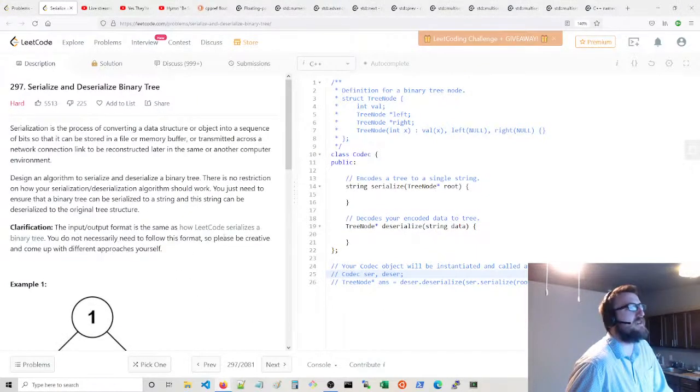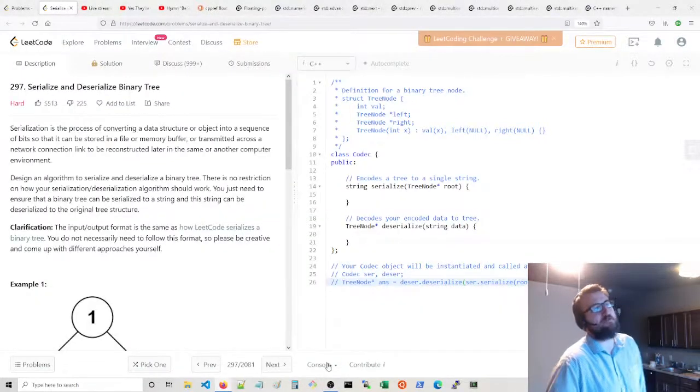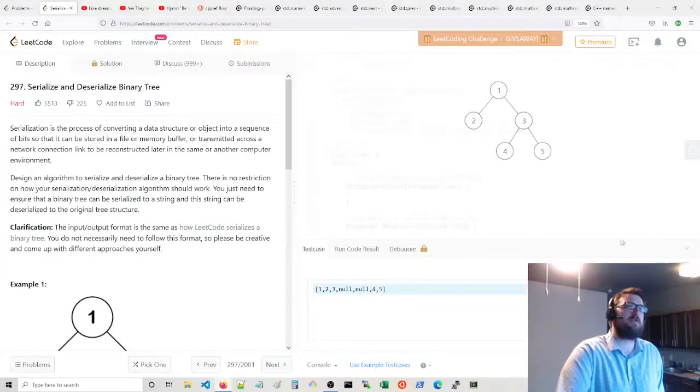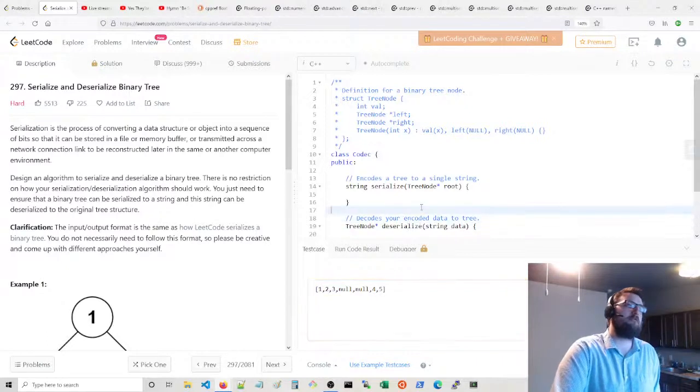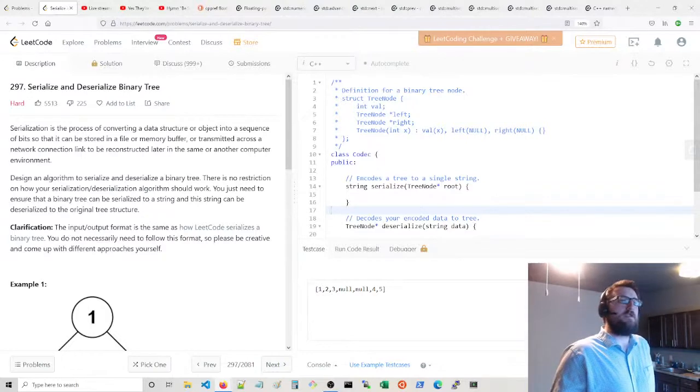That's a clarification. The input and output is the same, so they're basically saying, don't just use ours. You can come up with your own, you should. I hadn't really thought of a better way to serialize and deserialize a tree. I thought theirs was pretty good. I think maybe a better way is to, you could do, because what do they have? The way they did it is kind of interesting.